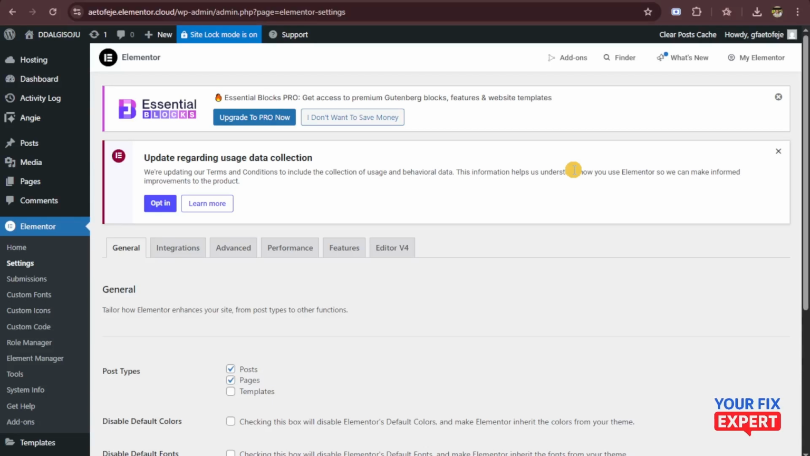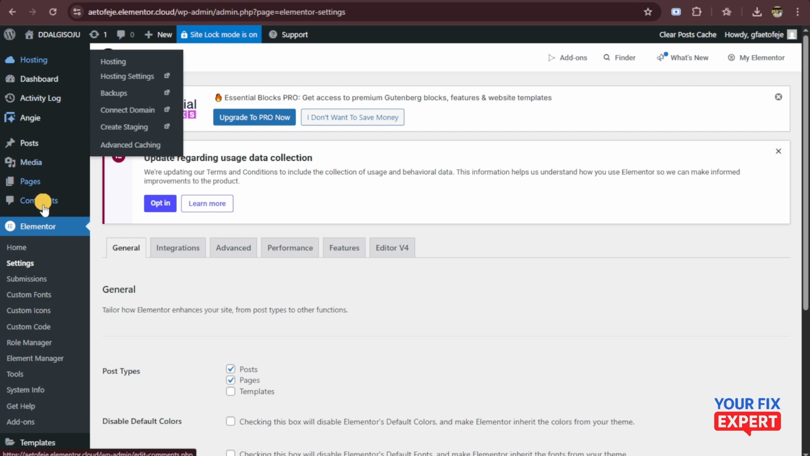This is how you're going to fix edit with Elementor button missing. So first thing is you're going to head over to your WordPress dashboard, and then from here you're going to head over to the left side panel and then find Elementor from the list.